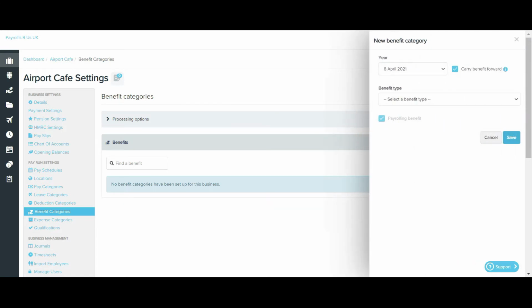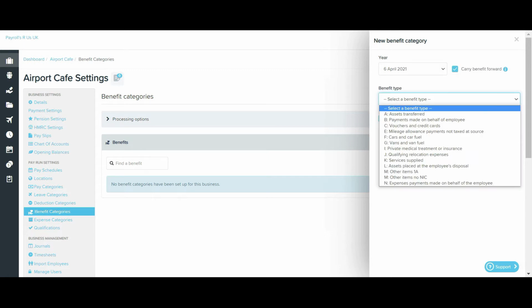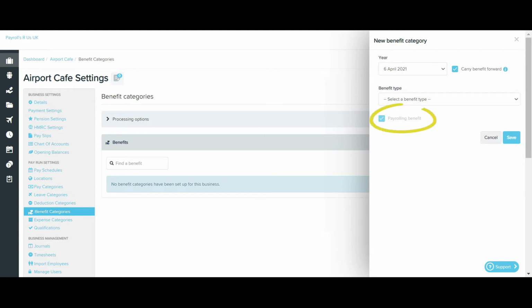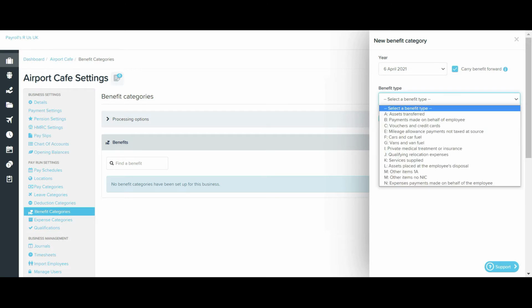A new context box will appear where you'll need to enter the following benefit details. The year. This will be pre-populated as you've already selected the year the benefit will be active for. Carry benefit forward. Any benefit categories with this checkbox ticked can be duplicated for the next year as part of the year-end process. Benefit type. Click on the drop-down box here to see a list of all the benefits that are available within KeyPay. And finally, the payrolling benefit. The payrolling benefit checkbox will be automatically set.